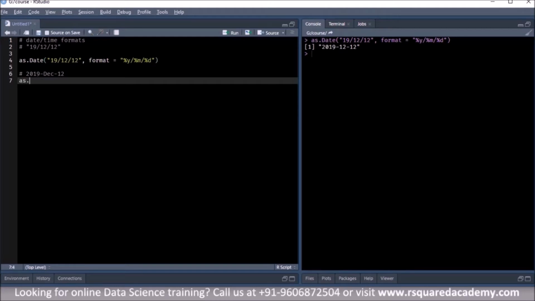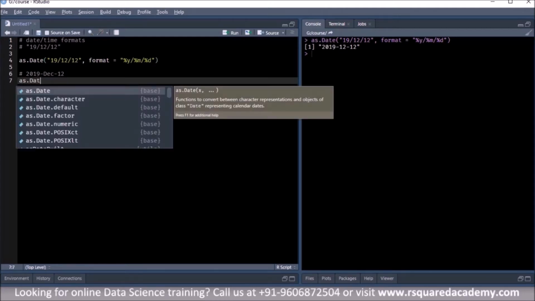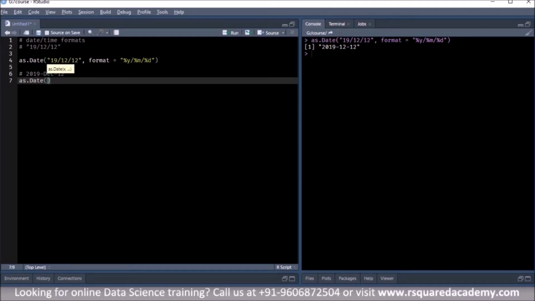Now let us again use as.Date. Again, because we do not have the time component, we will stick to using the Date class. First we'll specify the date in the format in which we have it, and now we'll specify the conversion specification using the format argument, right?